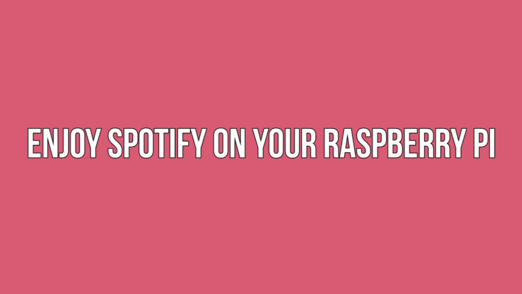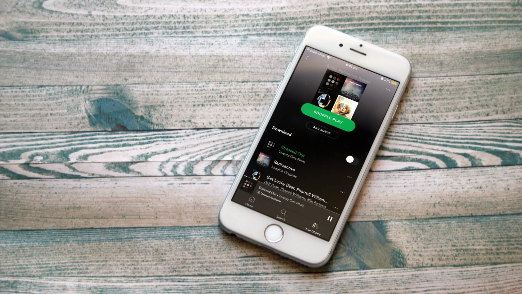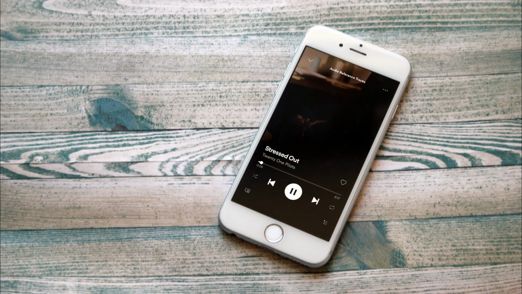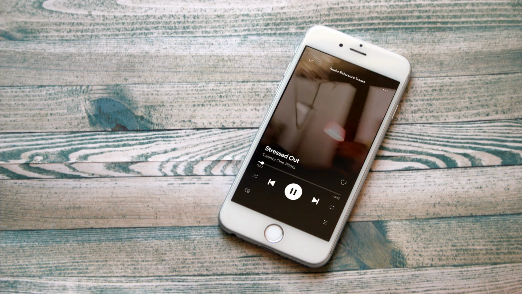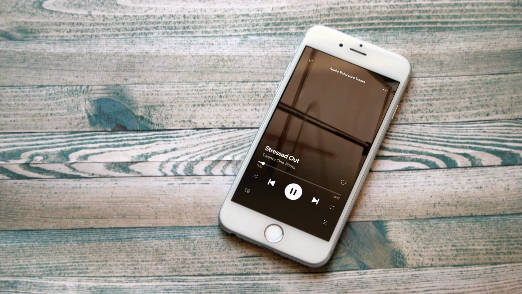Enjoy Spotify on your Raspberry Pi. Now you can send music to your Raspberry Pi from the Spotify desktop or mobile app. In this section of the tutorial, Spotify for iOS is being used, so the steps may differ slightly if you're using an alternative platform.